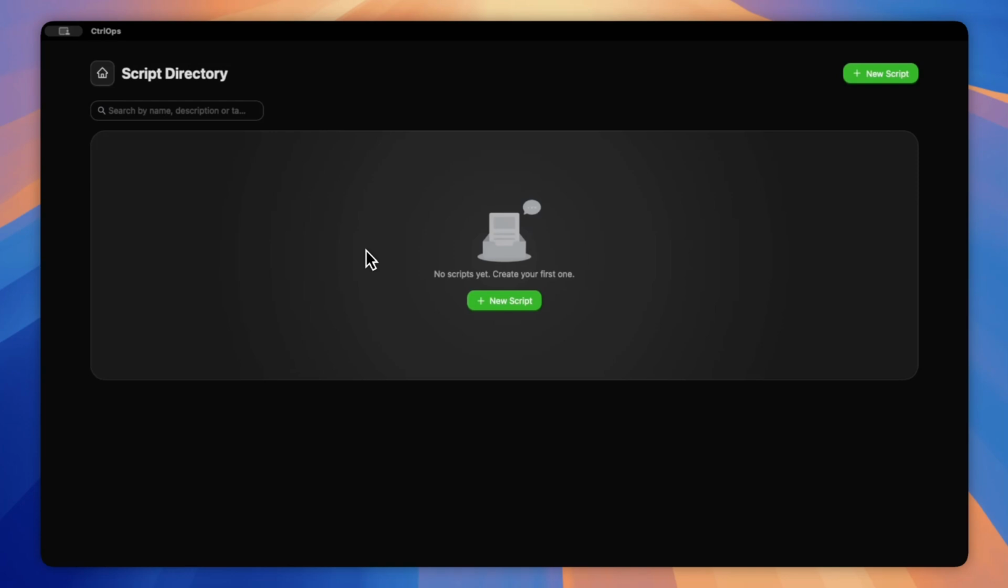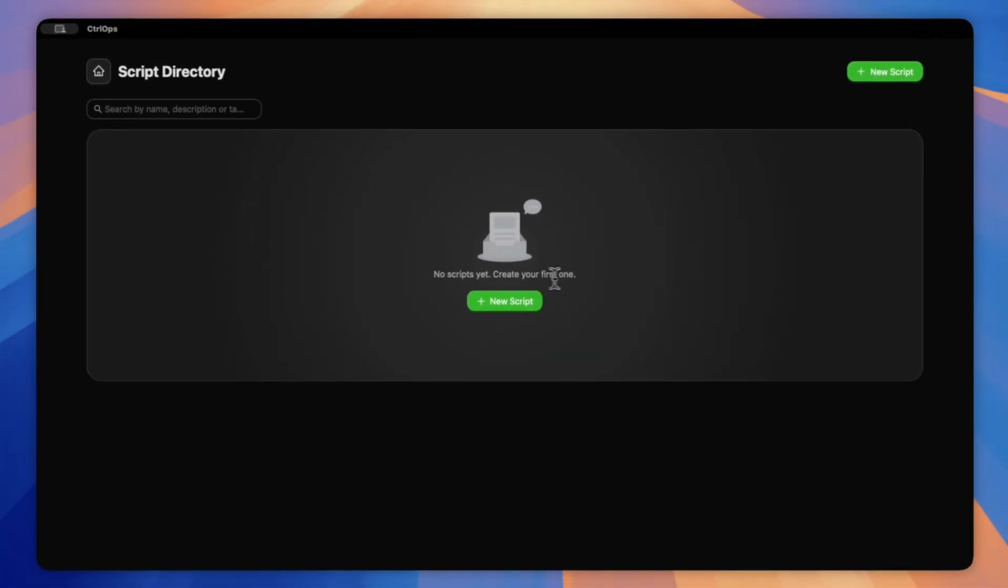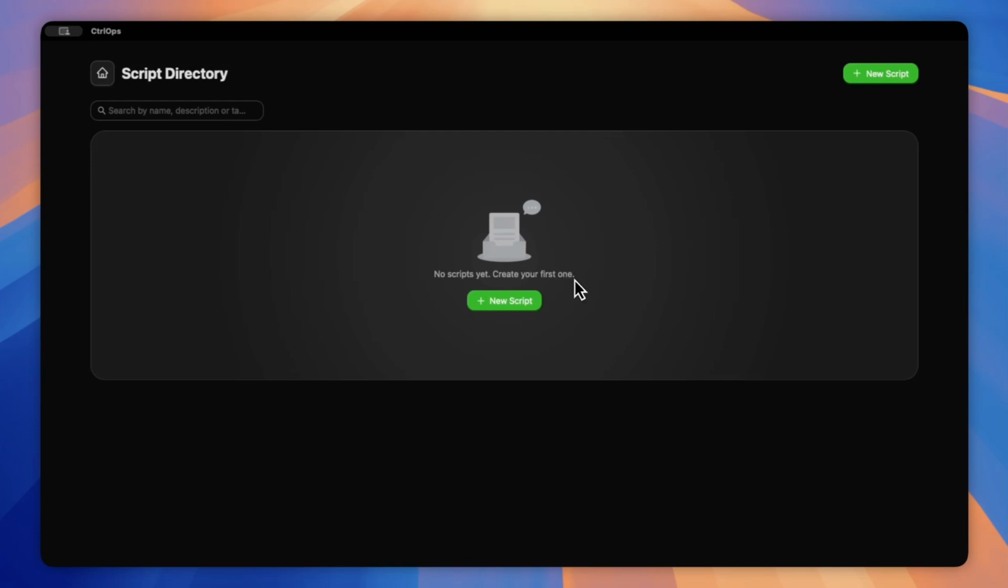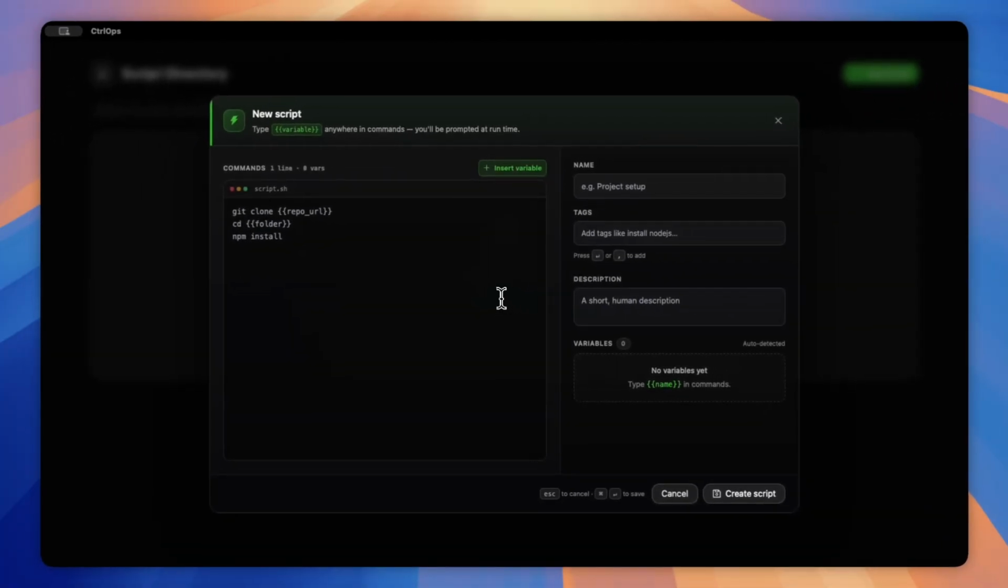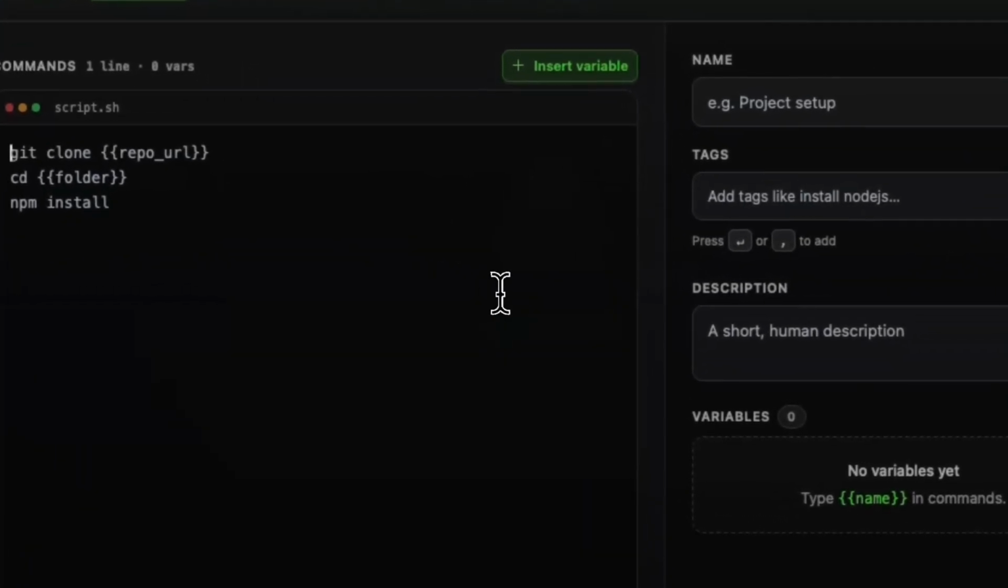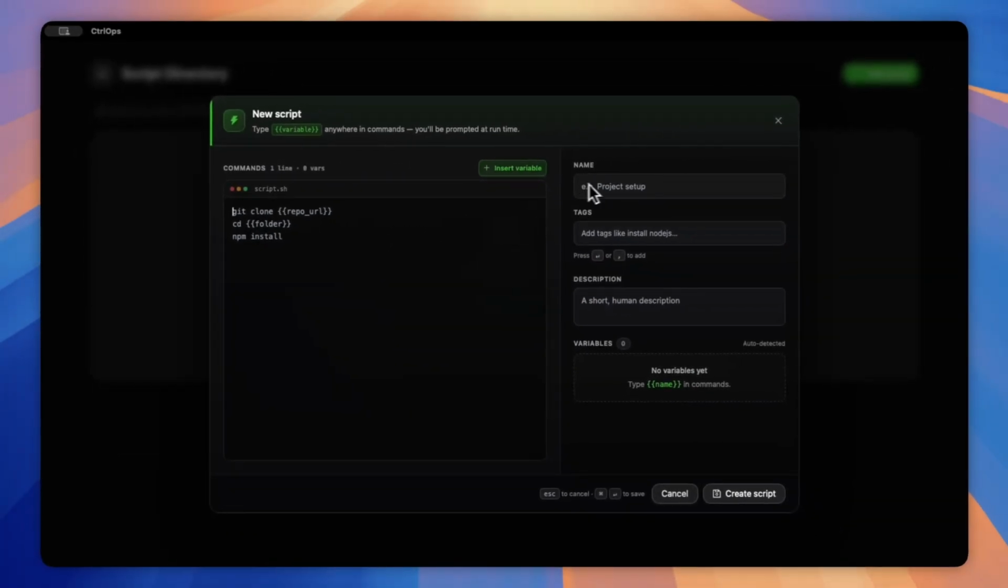Now, if this is your first time opening it, you'll see an empty state that says there are no scripts yet. To create your first one, just click New Script. That opens a simple form where you can define everything about your script in one place. On the left, you add the actual script commands. On the right, you fill in the details that help you recognize and reuse it later.